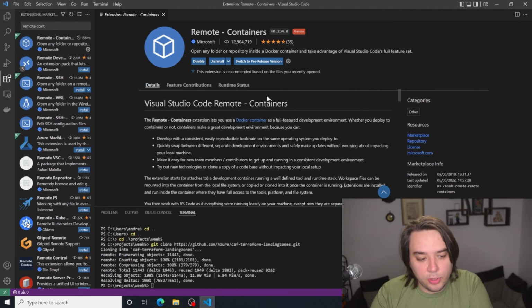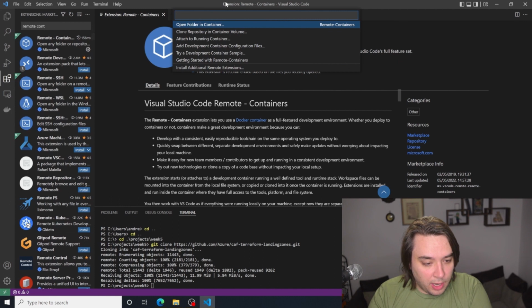Now notice once you install this remote containers, at the bottom left, you will actually have an open folder in container.